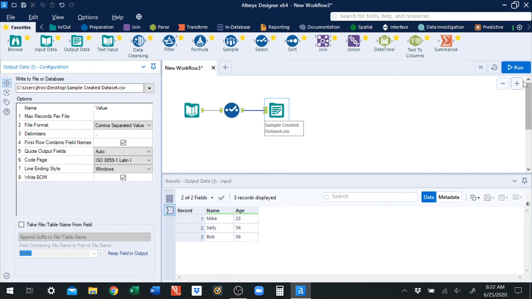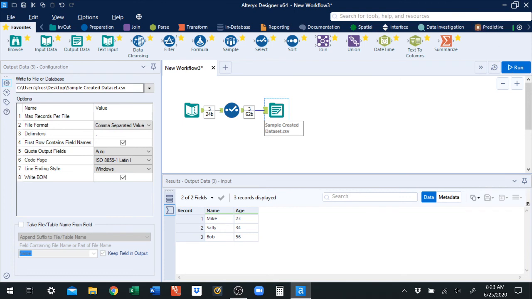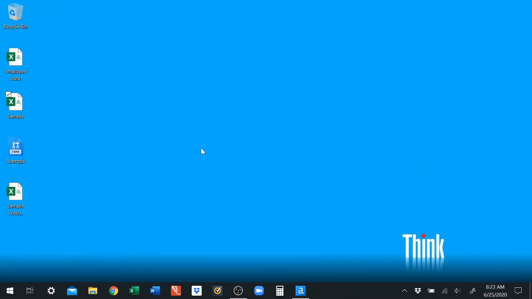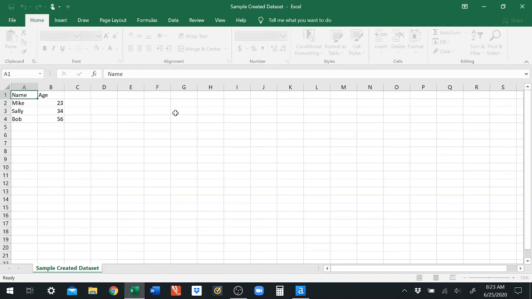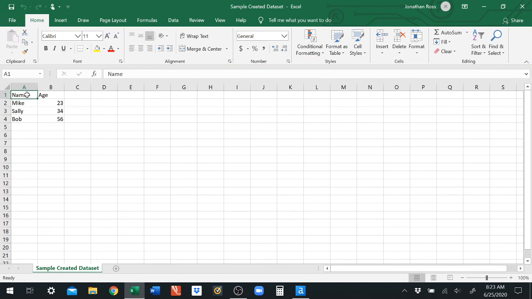We don't have to do that though, as I talked about in the first video. We can hit run, and it will have created a CSV file on our desktop, and here's our data set that we made. First column's name, second column's age. There's Mike, Sally, Bob, and there are their ages.